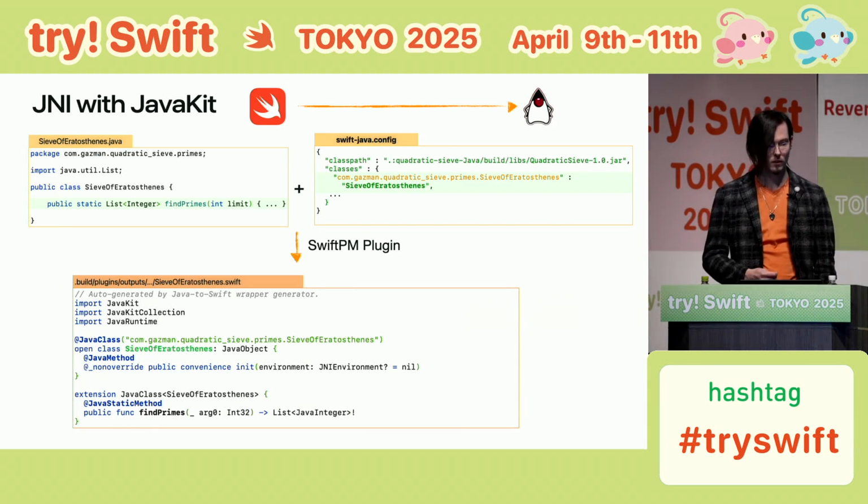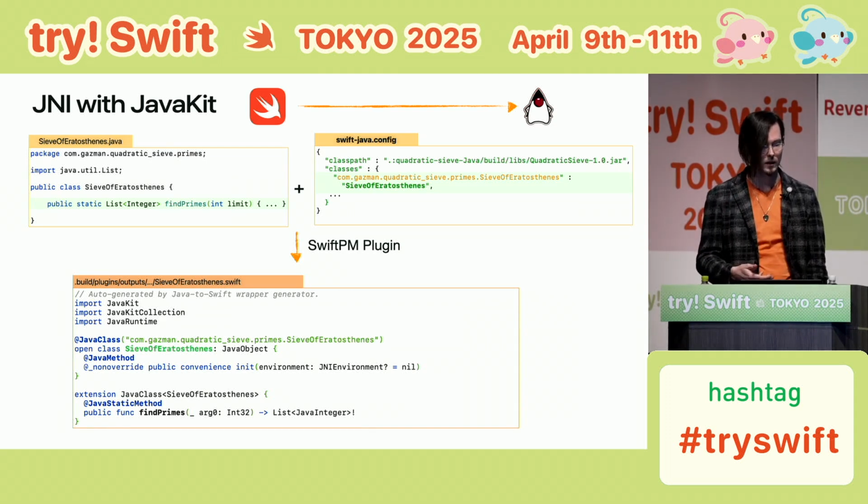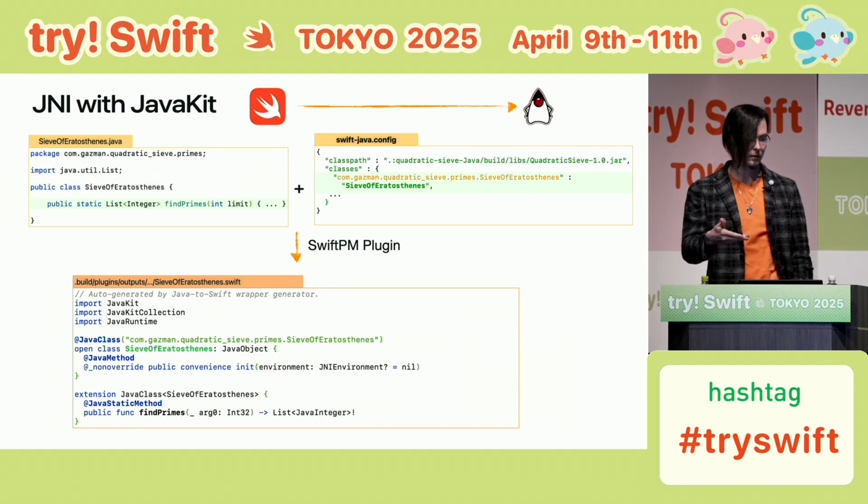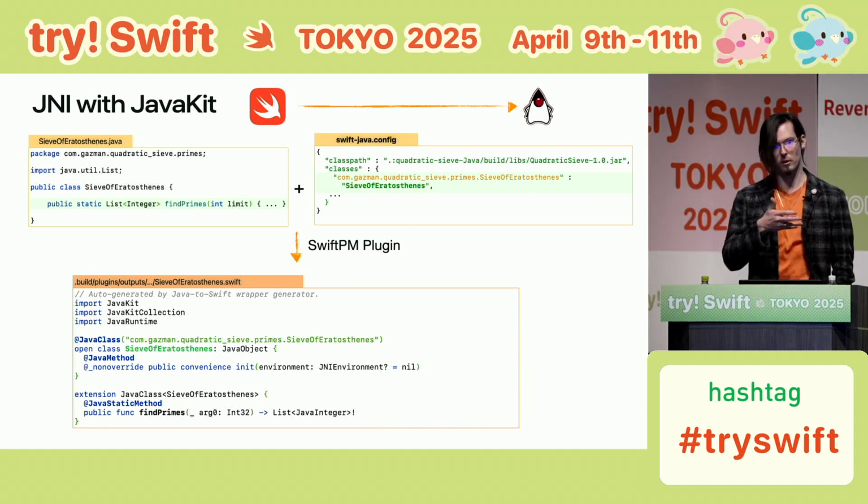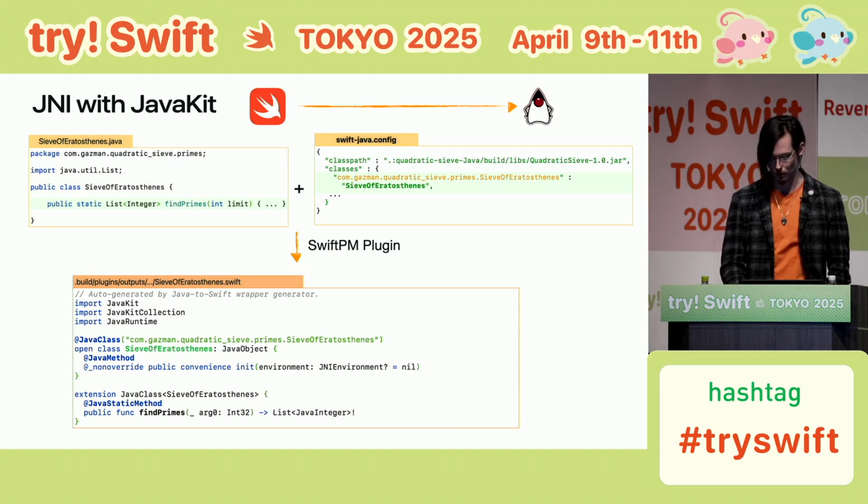So you can see it's a Swift type, it's a class. It has annotations on it, so Swift macros for the Java class, the Java method, and there's the Java static method for the find primes. And it basically mirrors the signatures you've seen in Java.